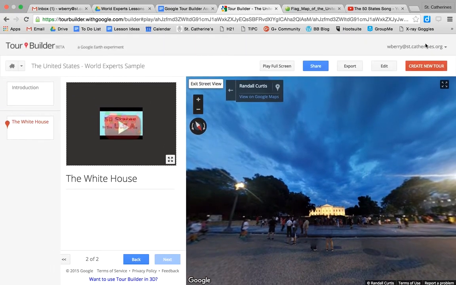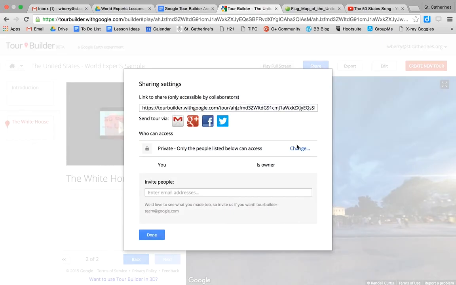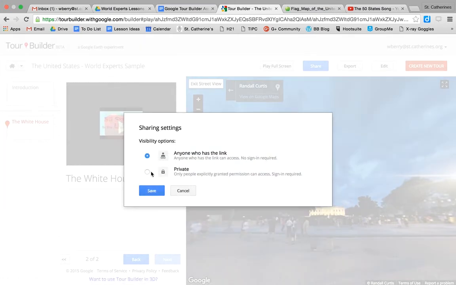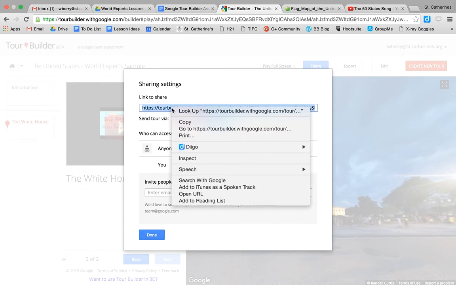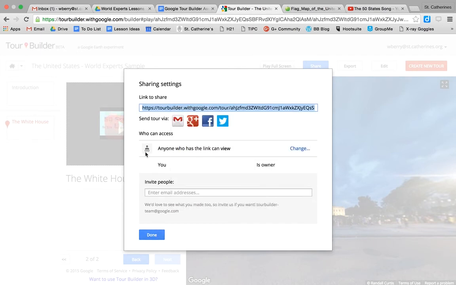The last thing I'll show you is how to put this on your website. So when you're done, you're going to click Share and click Change next to Private. Then you're going to choose Anyone with Link and hit Save. And now I can copy this link right here, and I'm going to paste that link on the Google Tour Builder page of my World Experts website. And that's how your viewers can access this particular tour.